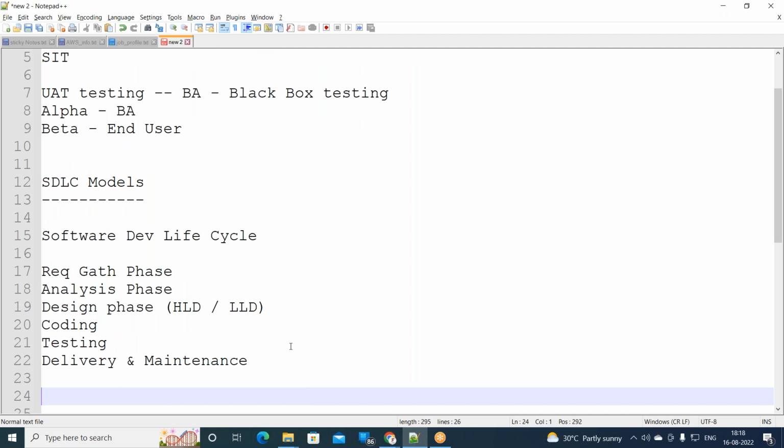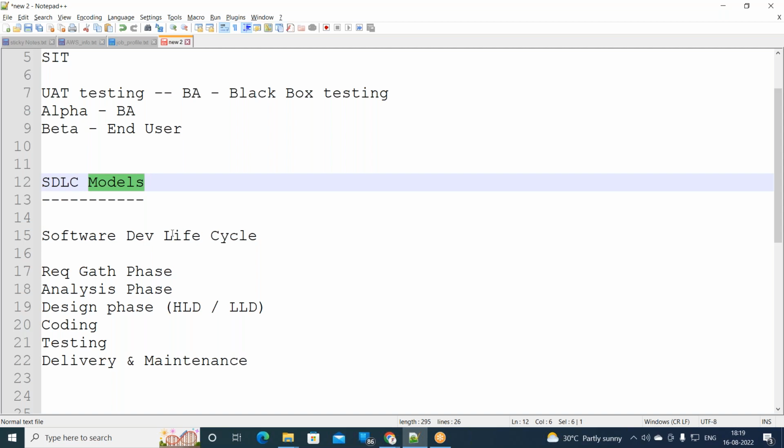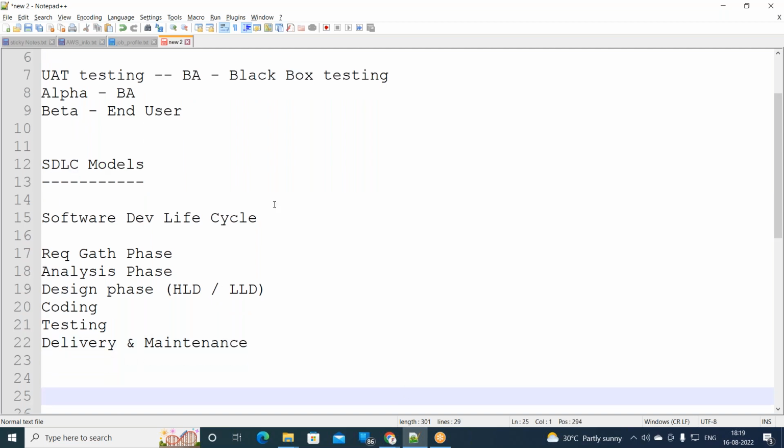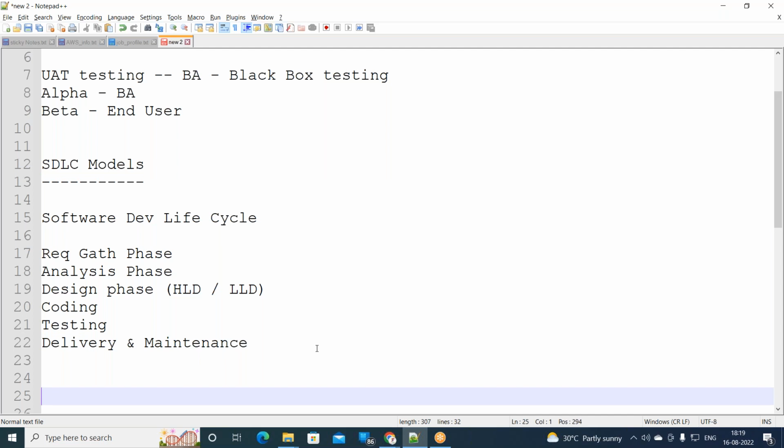Okay, now how these different phases are organized will tell you the models, what model it is. For example, I didn't get any clarity as to what you're talking about when you said SDLC models. Okay, I'll give you a simple example using which you will be able to understand.